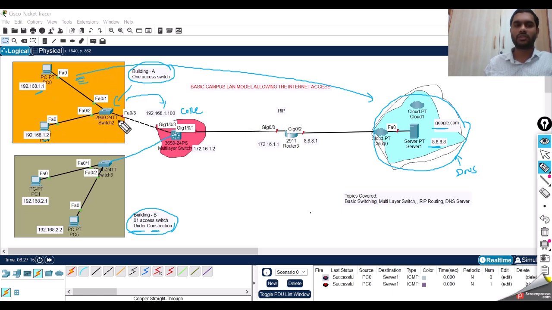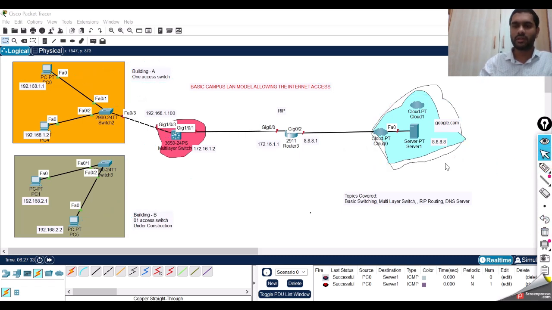So let's finish the configurations in building A. Once that is done, we'll come to building B and connect the cable from this multi-layer switch to this access switch, and then finish the configurations. At the end of the day, this building's computers also should access the internet resources that are available in the cloud. I hope the lab is clear. In the middle I am also using the RIP protocol because we need to do some routing. Without routing, the connection from the server to the computers will not work.